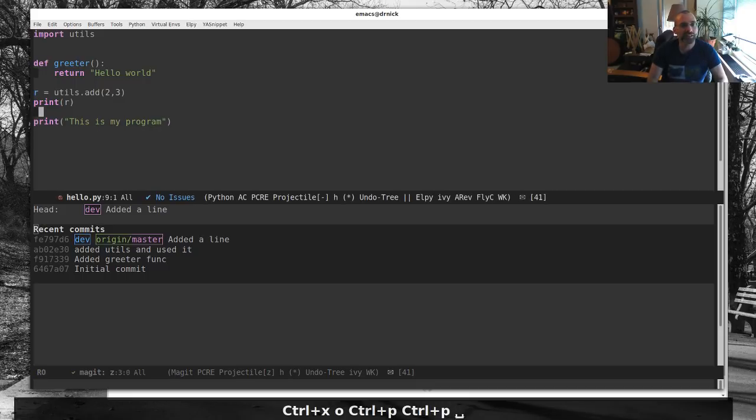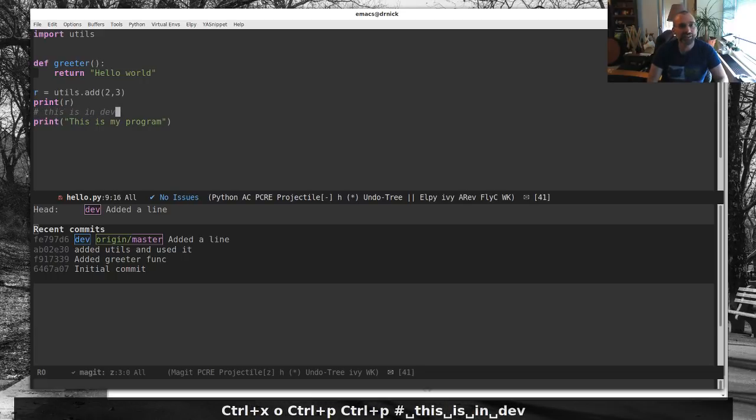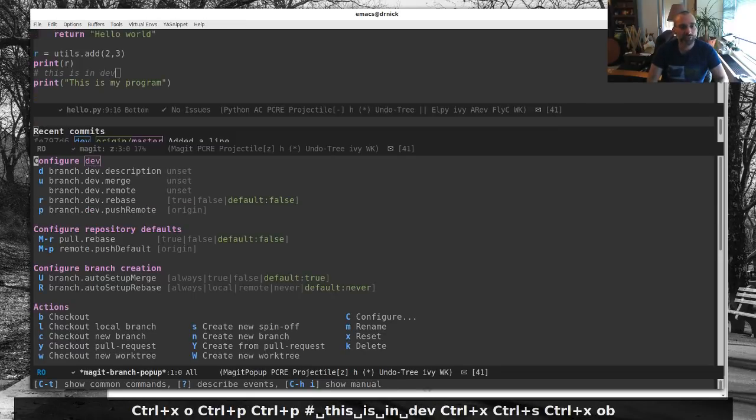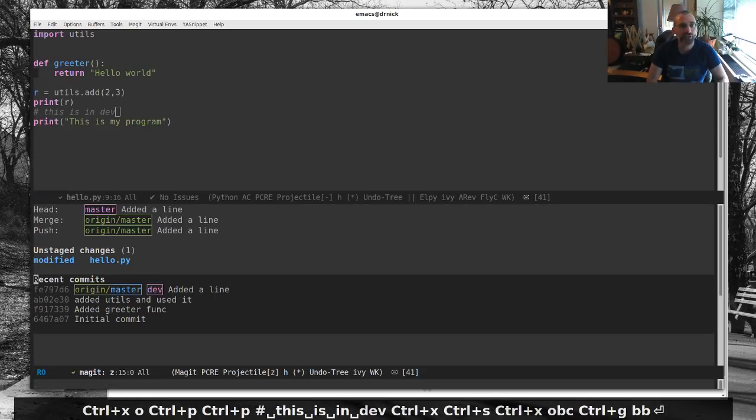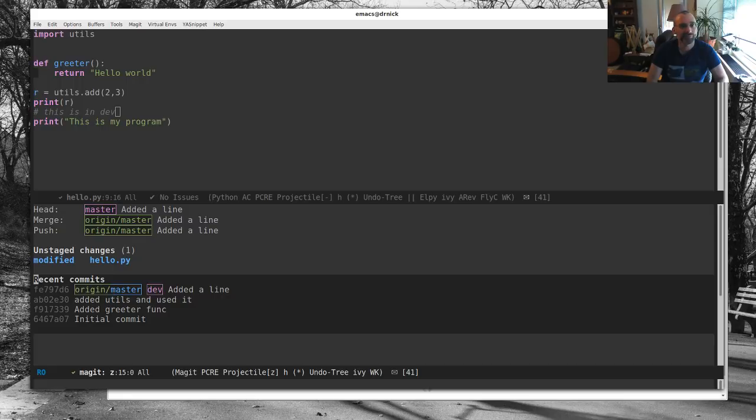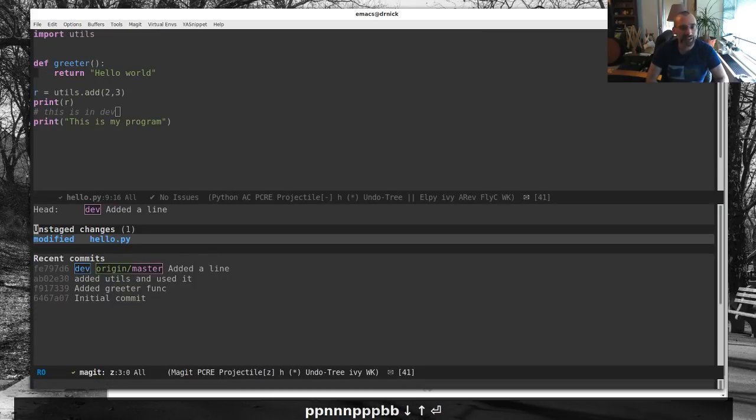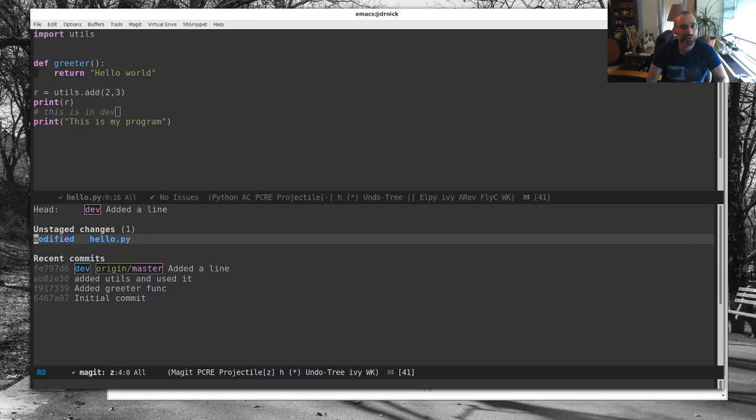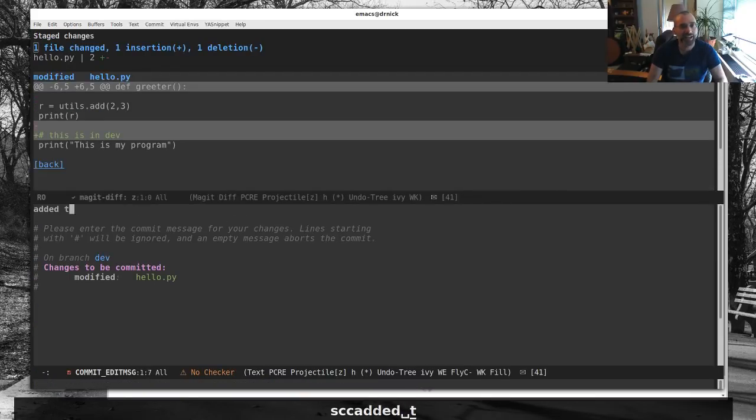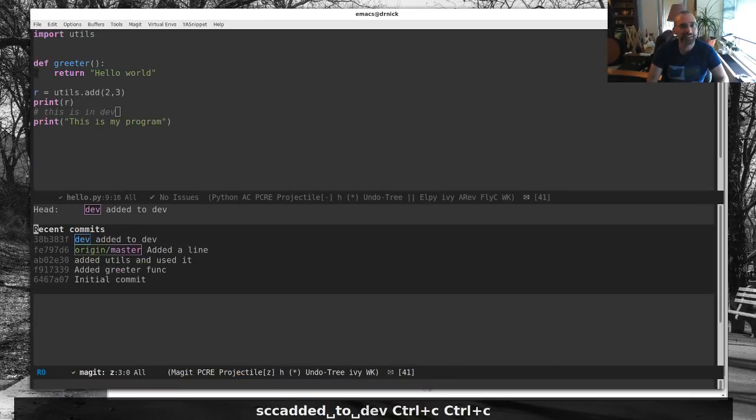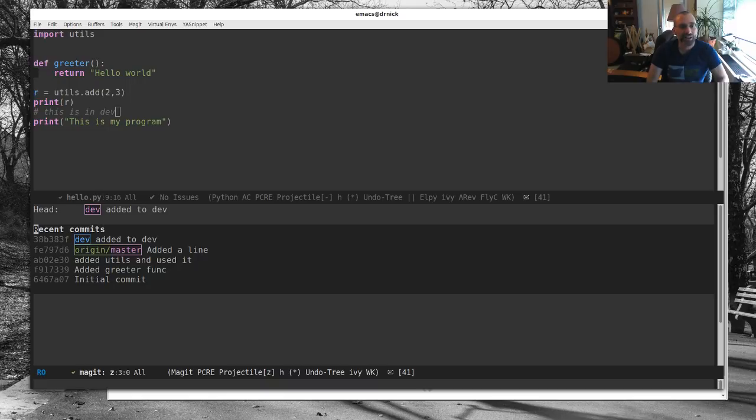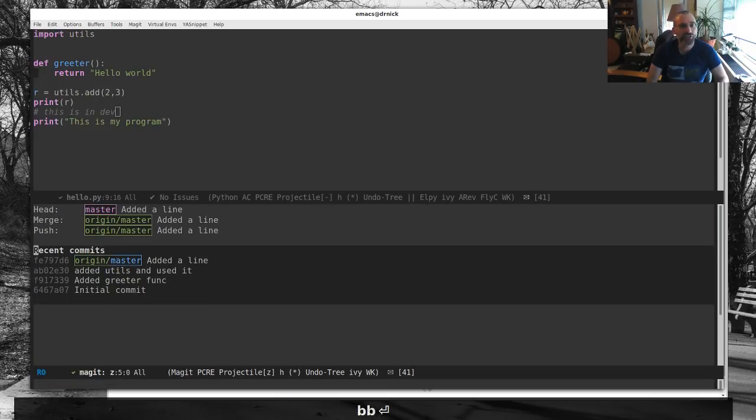So let's say this is in dev. And let's branch checkout. Whoops, didn't want to do that. Control G, branch checkout master. What's modified but not staged. So let's branch checkout dev. Let's commit this to dev. So stage, commit, add it to dev, bang. And so that's that. So let's do a branch to master.